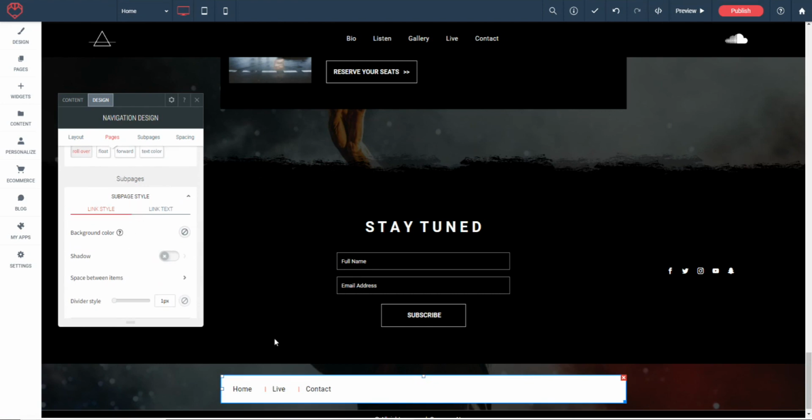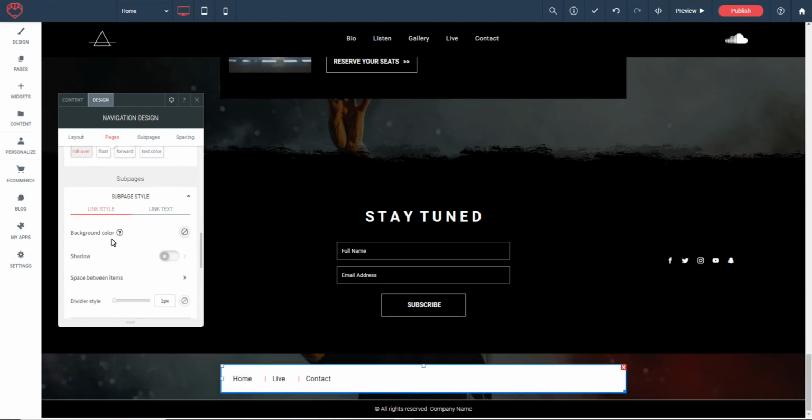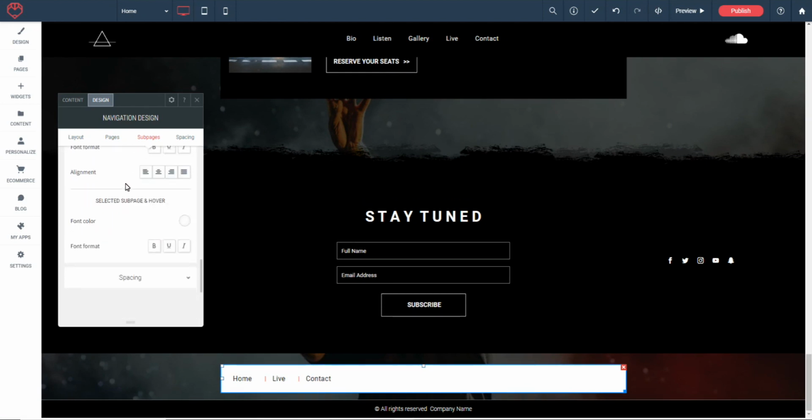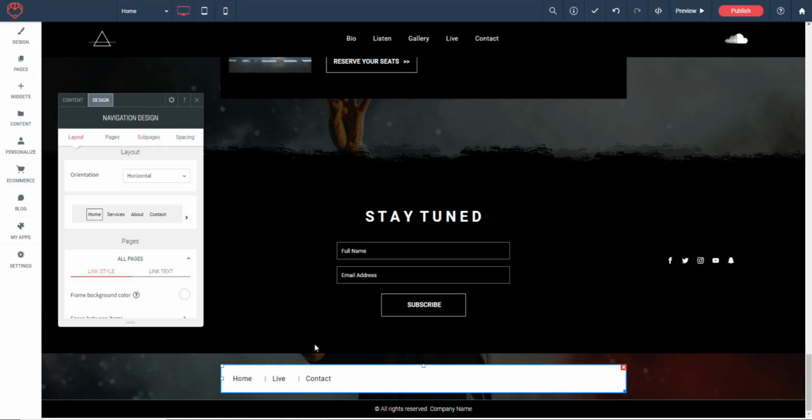Any sub-pages, there are no sub-pages here, but if they were, you can change the background color, add a shadow, space between items, divider, and update the link text as well. And here's some more opportunities for spacing, if you so wish. So that's how you add a navigation to your website.